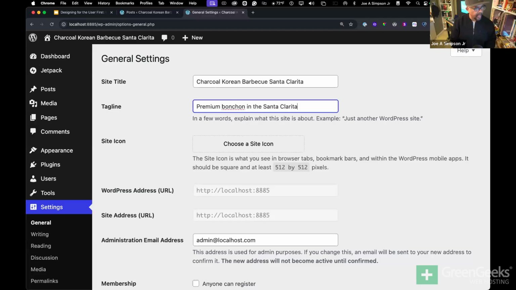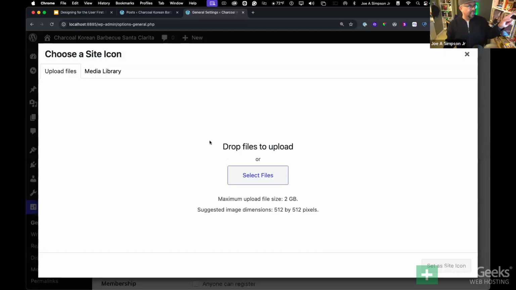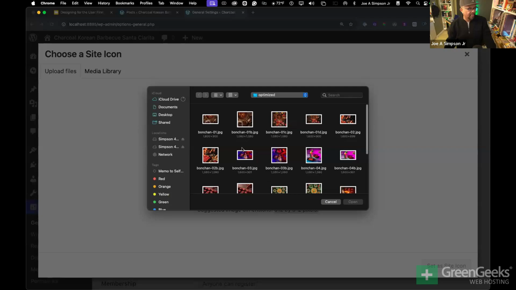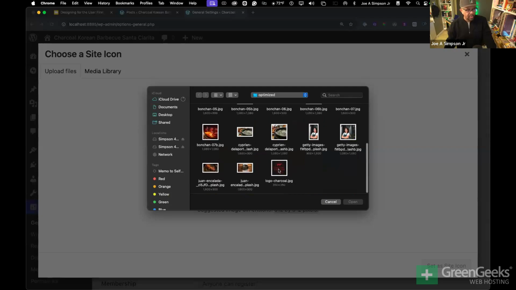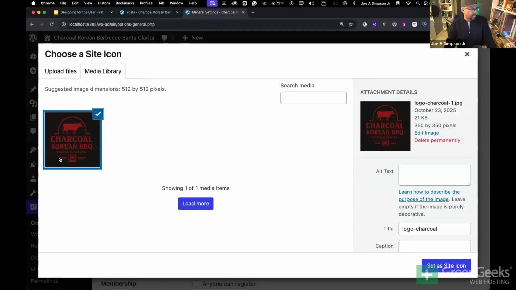So I'm going through and adding a couple of items. You can choose a site icon, and the site icon is what you see at the top of the tabs in your browser. So again, it gives you specifications. So I would say create a square graphic that's 512 by 512. I'm going to use the AI generated logo.